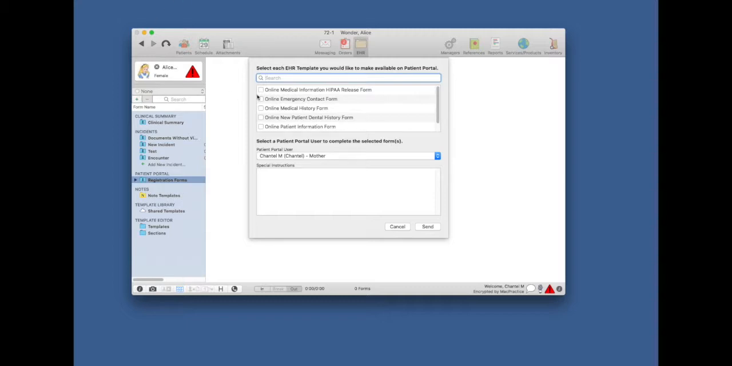Once you have selected the form, you will then select the patient portal user. A patient may have more than one patient portal user, so we must select one. Below the patient portal user, we can add special instructions. These will be sent to your patient portal user as a message, so it will not be directly attached to the form.